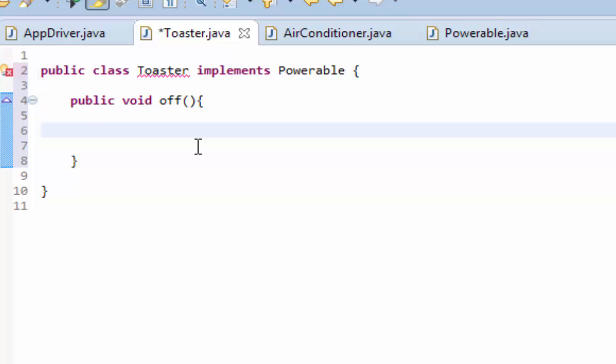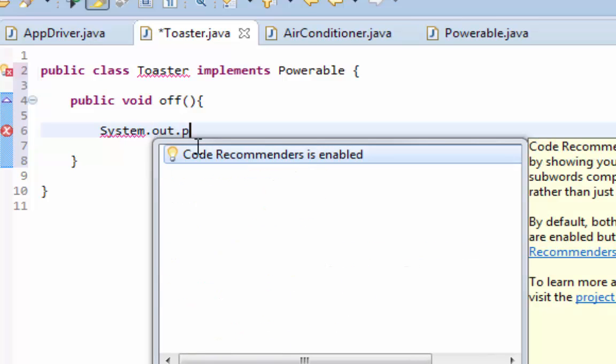And for the code inside this method, I'm just going to do a System.out.println. And the message that I'm going to put in there is going to be "toaster is turning off."